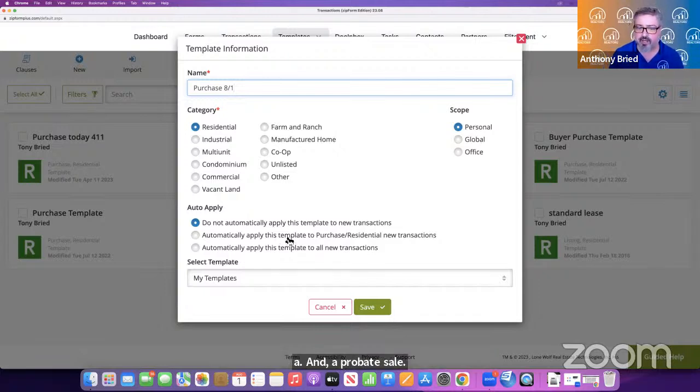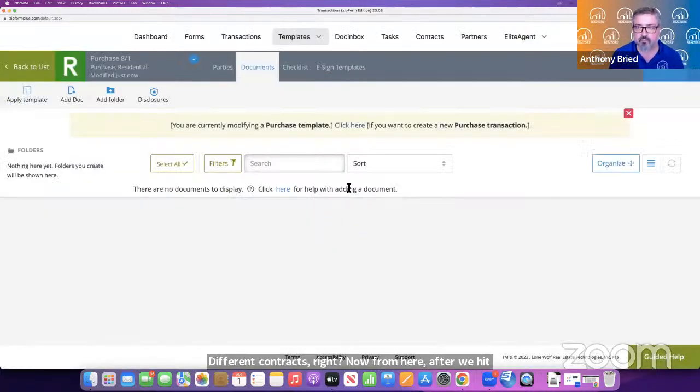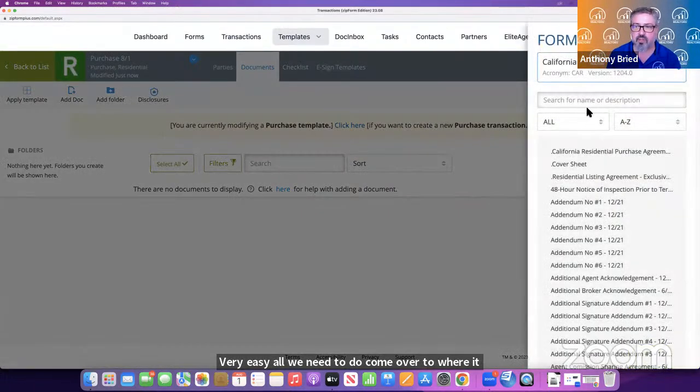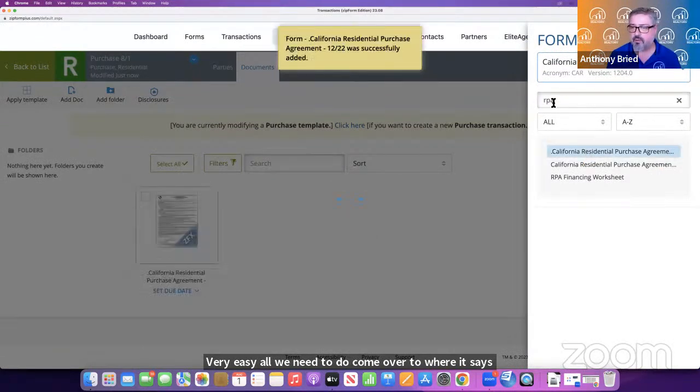Different contracts, right? Now from here, after we hit save, what we're now going to do is add in a core set of forms. Now, this is where your broker is going to help you, because some brokerages give you an entire list of forms required for that transaction. Very easy. All we need to do, come over to where it says all forms, and now find the forms that we need. And add them in.